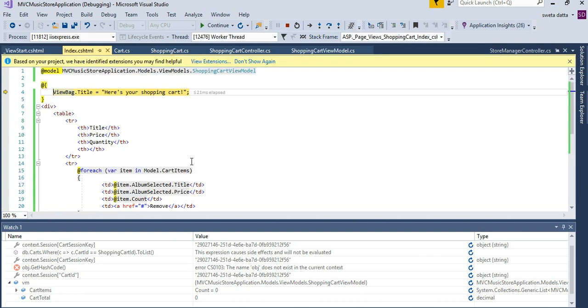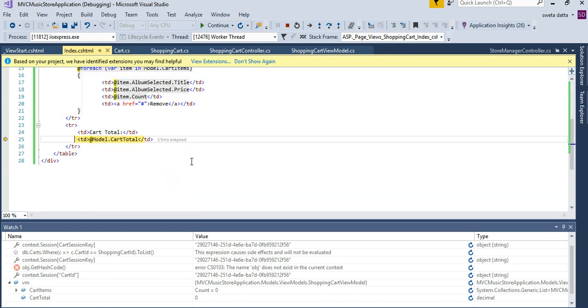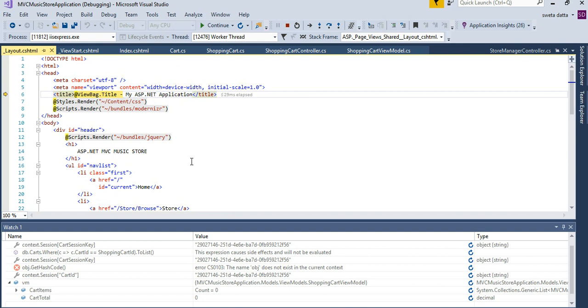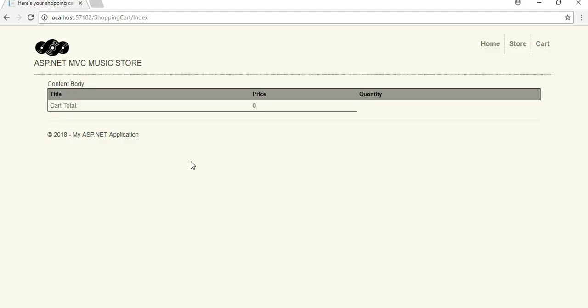So it's including my layout view. It's saying this is my shopping cart. There's nothing there. So I'm gonna do an F5 and get out. That is what my cart looks like. Okay? This is really important to test it like this at different points in time.